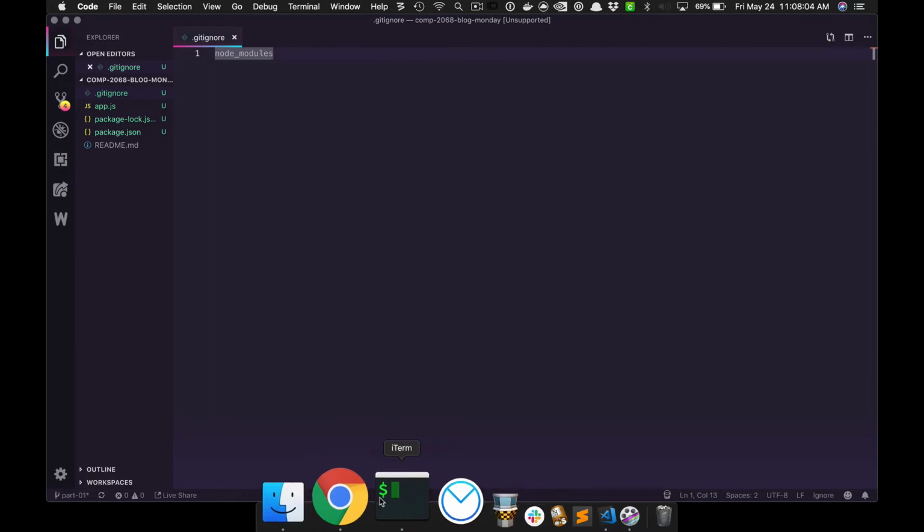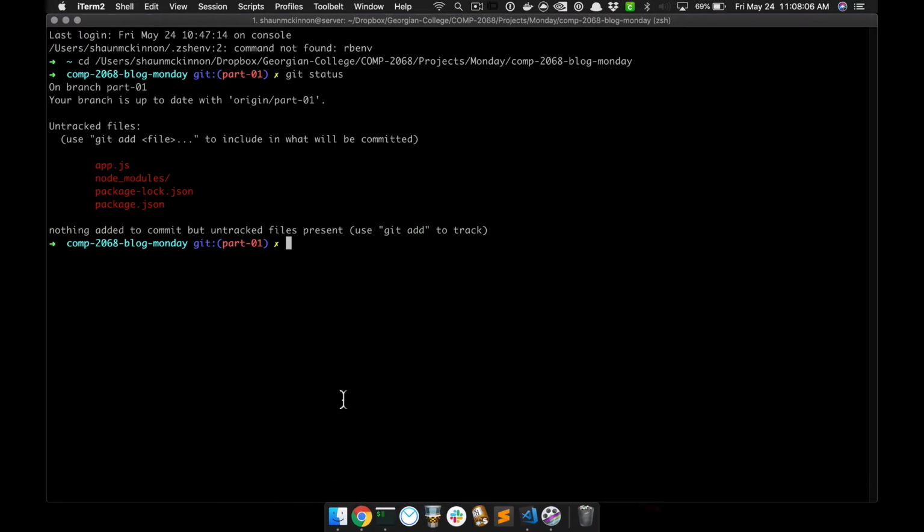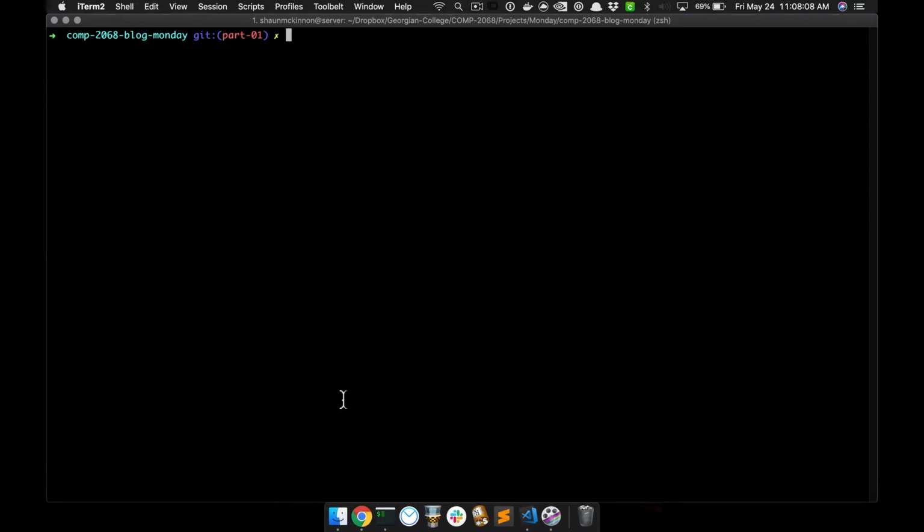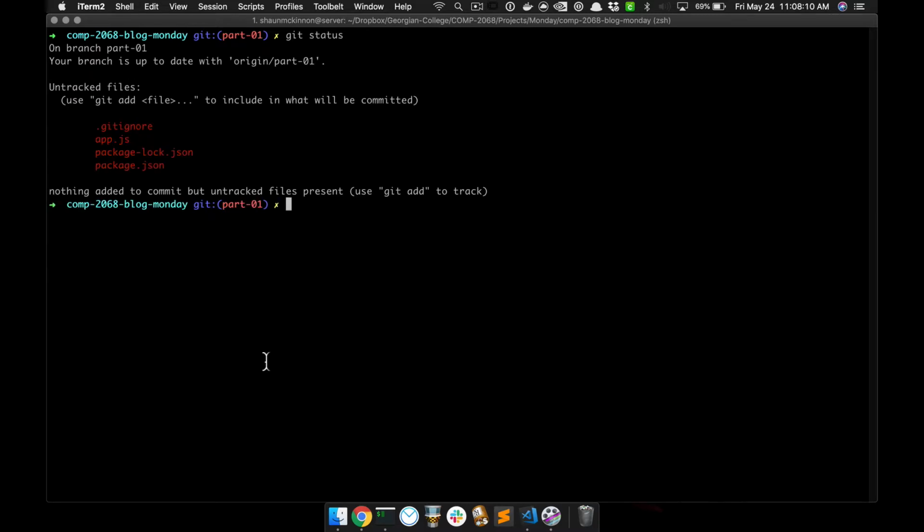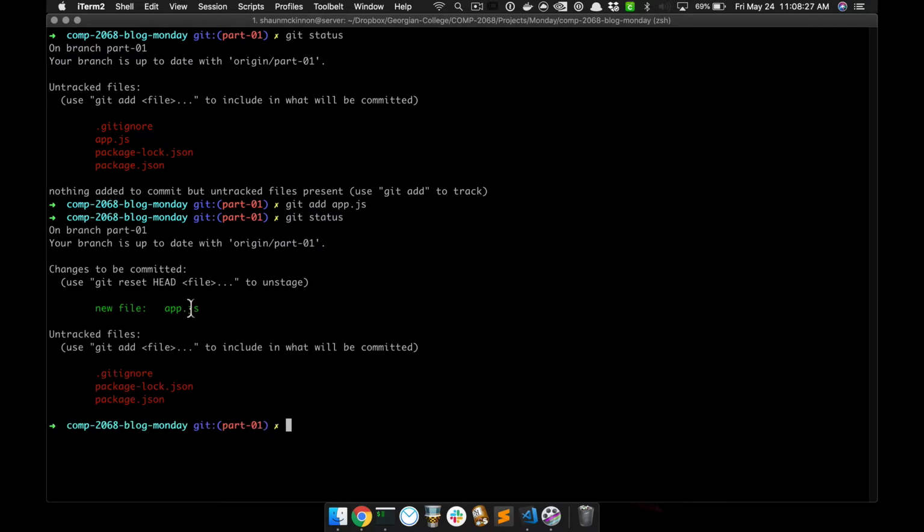So now I'm going to jump back over to my terminal. Just going to clear my screen. I'm going to do git status again. You'll notice that the node modules folder isn't in here anymore. And I'm going to go ahead and add these things in. Now I'm going to add app separate from gitignore. The way I do that is git add app.js. And if I do a git status, you'll see that it's been staged, and now it's waiting to go up.